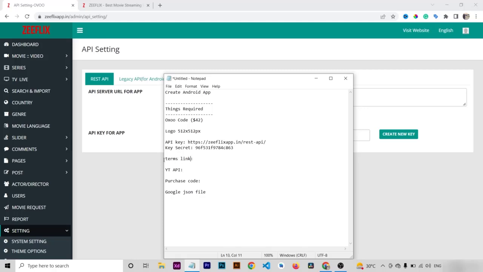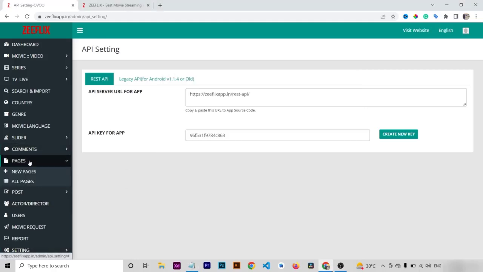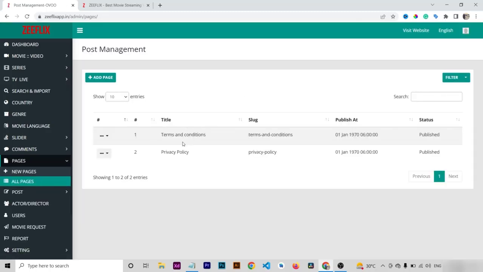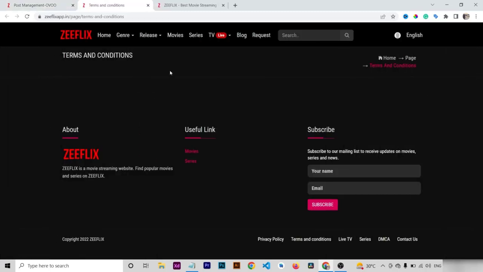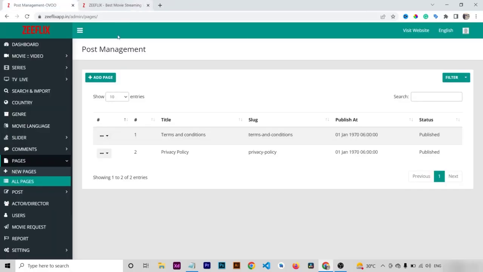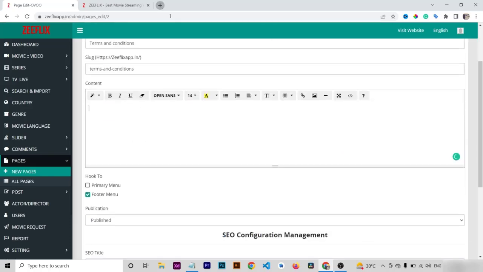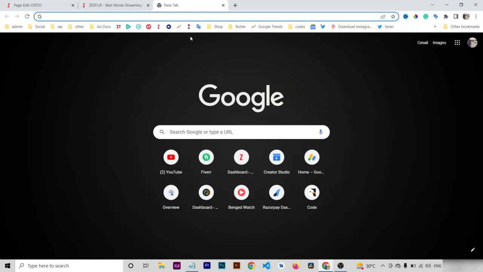Now we need the terms link. Okay. So go to pages, all pages. And here you can see terms and condition. We have created these pages. Okay. Just preview it. There is nothing in it. Okay. So we need to write the terms and condition here. So let's go to the website.